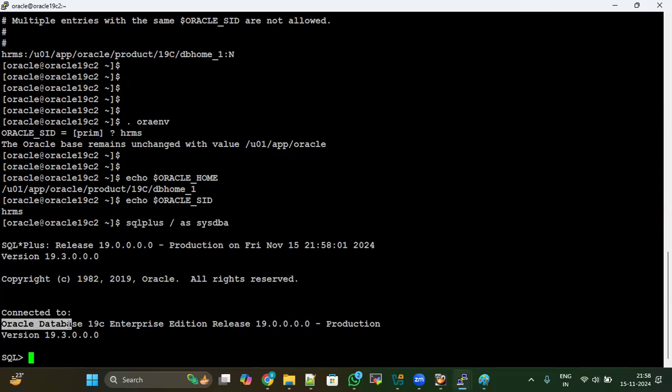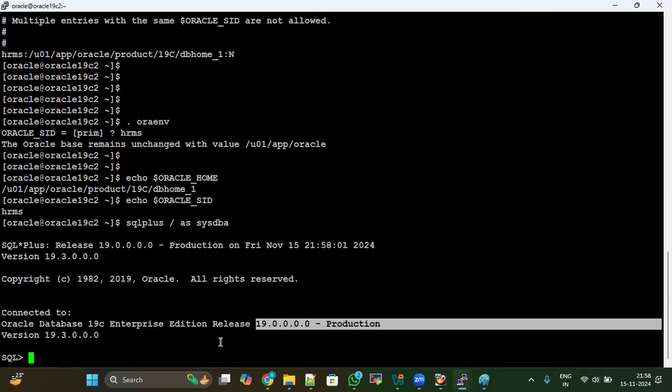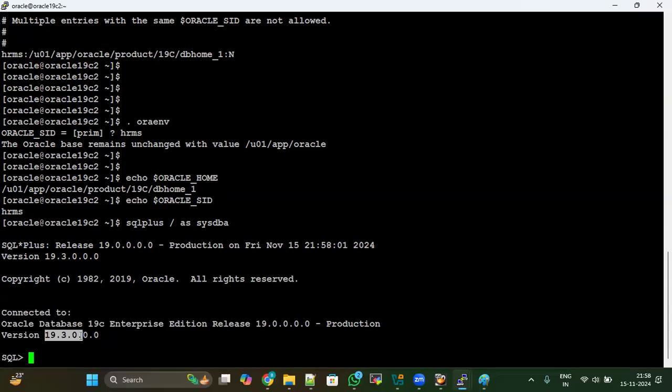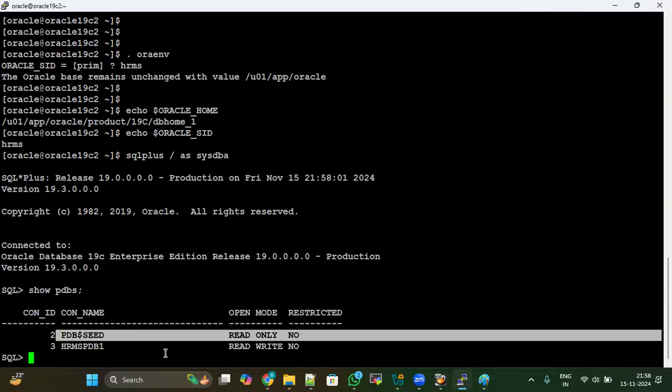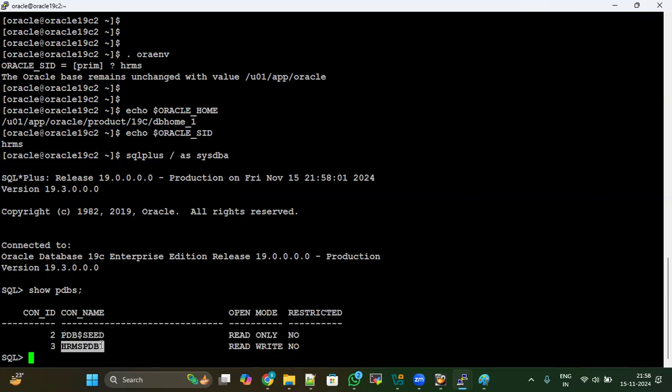So you can see Oracle Database 19c Enterprise Edition. This is not a Standard Edition. What was the release? 19.0.0.0 Production. What was the version? 19.3. So now how to verify: show pdbs. This is my pluggable database, HRMSPDB1. This is the PDB$SEED. It's automatically created and opened in read only mode. This is the pluggable database I created.